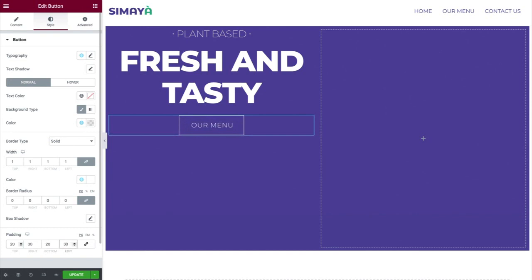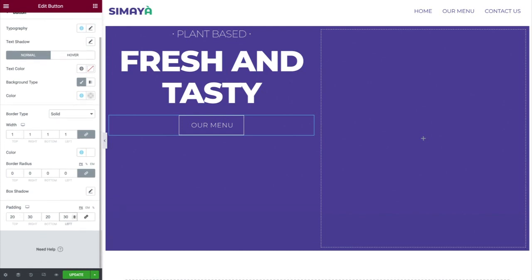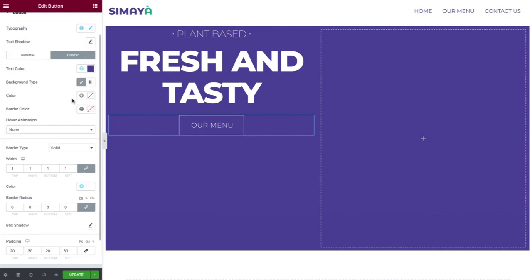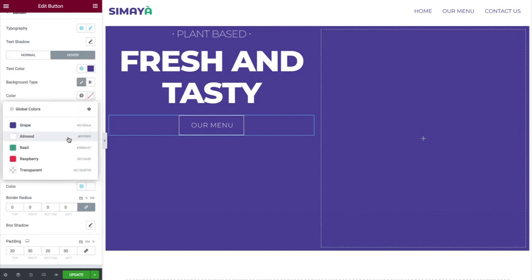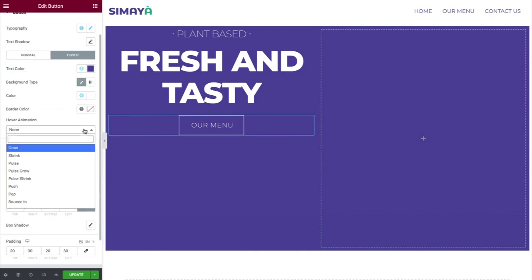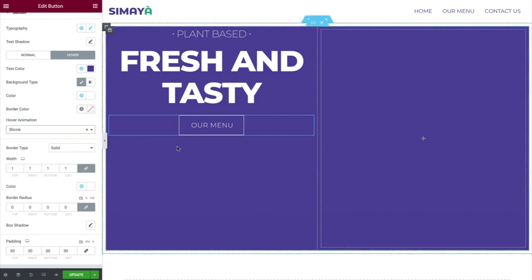Next, we'll update the hover state of the button, which is how the button displays on mouse over. Click the Hover tab and change the text color to grape and almond for the background color. Adding a hover animation will give it a playful touch. We'll select Shrink. Hover over the button to preview. It looks great! The next element in the hero is the soup image.